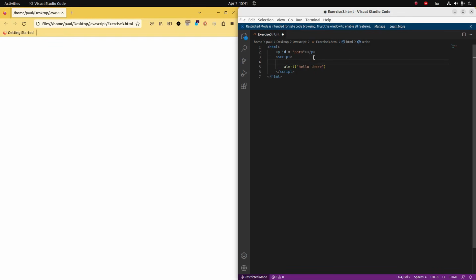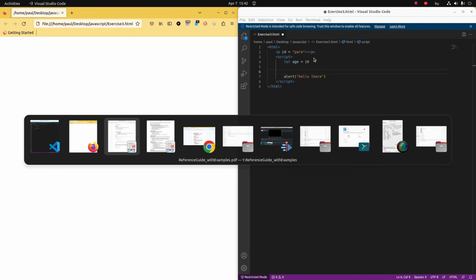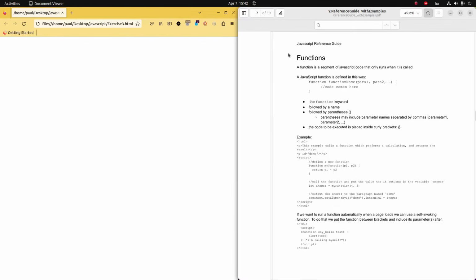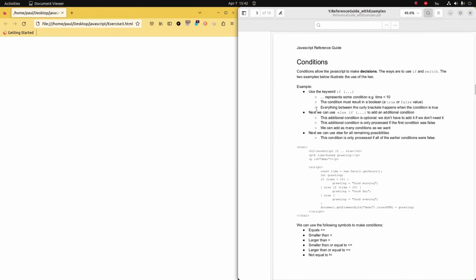We're going to create a new variable. We're going to give it a dummy value, 10. And now we're going to set up our if condition. How do we use an if condition? Here we have the conditions chapter. We use if, open brackets, and then the condition. Then we have else if, which includes a second condition. And then we have as many else ifs as we need. And for all remaining conditions, we have a final else.